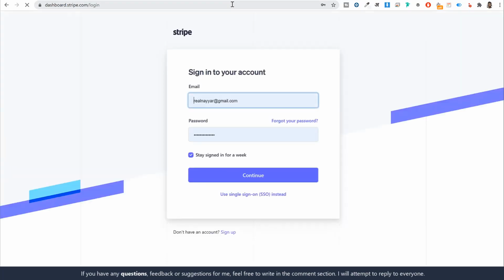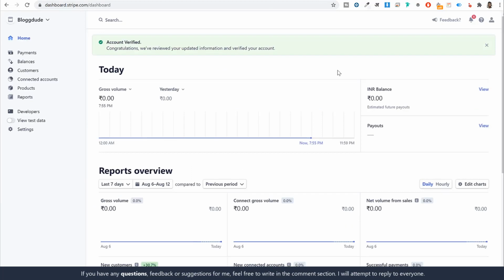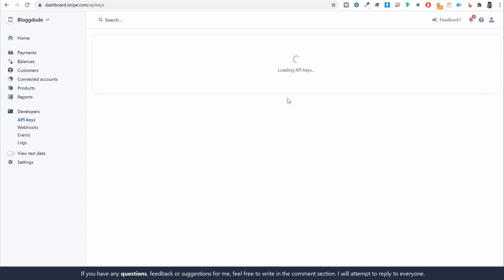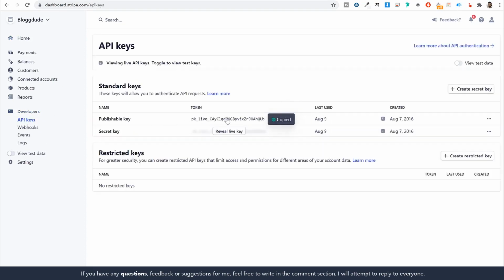dashboard.stripe.com. Obviously before this, you must create a Stripe account, which is pretty easy, hardly takes a few minutes. Now once you log into your Stripe dashboard, at the left hand side you'll see developers, and under that you'll see API keys. Select that option. Here you'll get your publishable key and secret key.